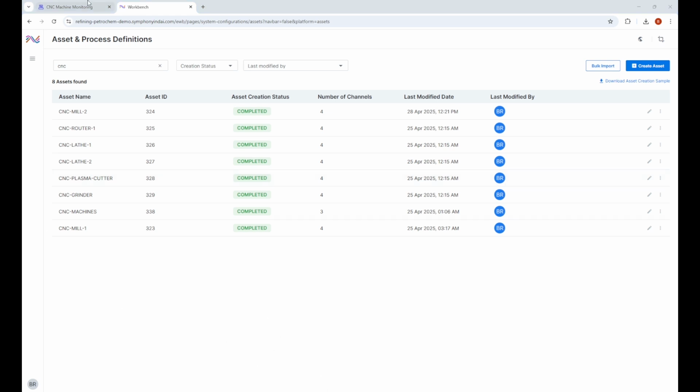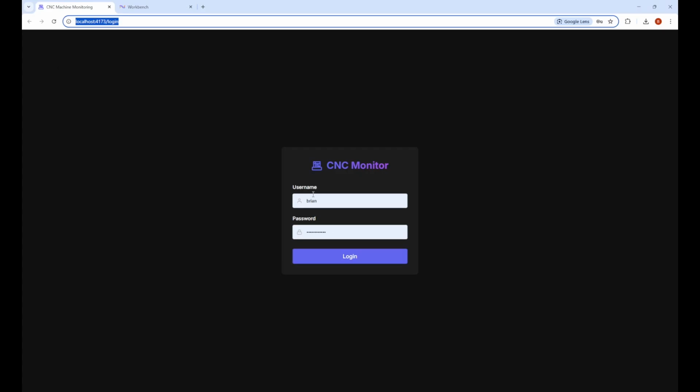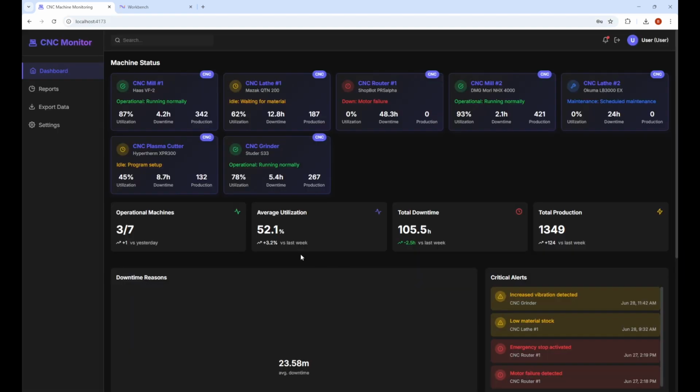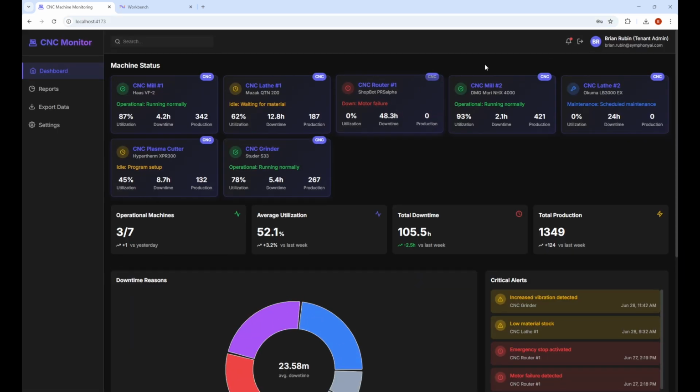So going to the CNC machine monitor, this is fully connected with our Iris Foundry. You provide your username and password from your Iris Foundry. This is running currently on my localhost. I'm going to log in, and it's finding my username, my password, and the tenant ID.